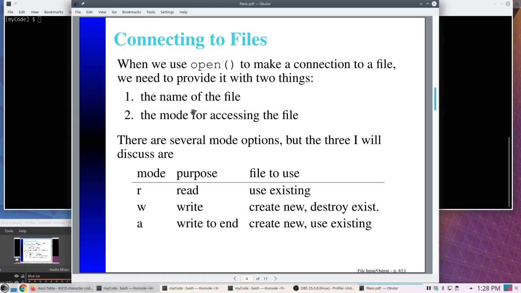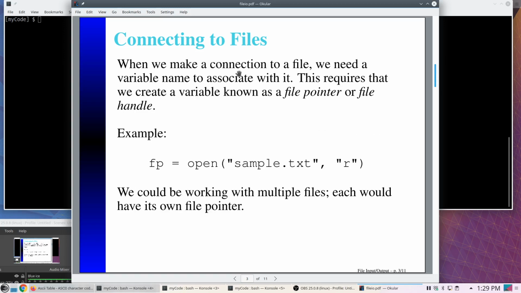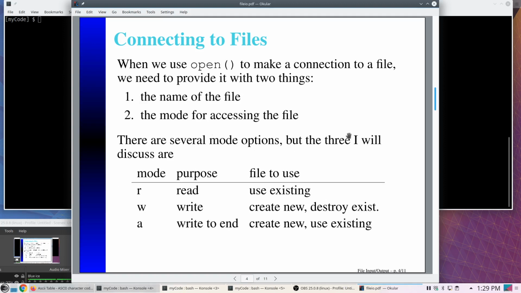So here's what I just told you about. We need the name of a file and the mode for accessing the file. The name of the file doesn't have to be hard-coded like this. This just has to be some string. So I could prompt the user for the name of the file to operate on and then use it here. Or I could get it from a file itself. Some other call to open up a file might give me a new file name and then open up that new file or something like that.